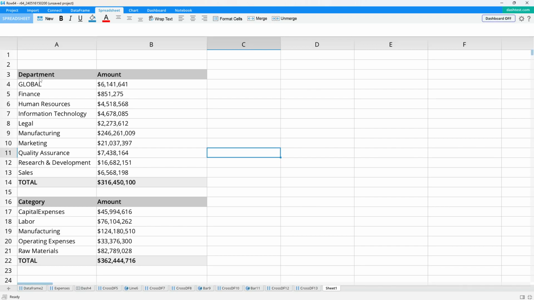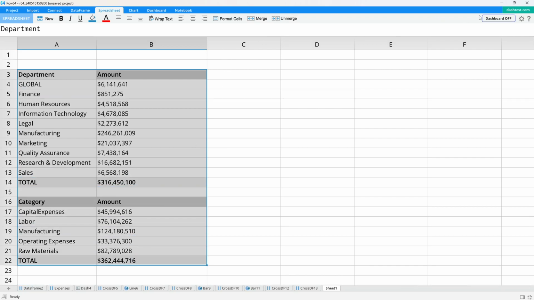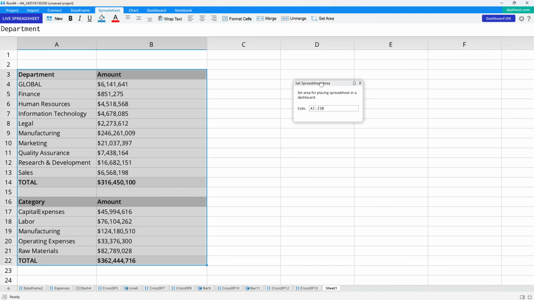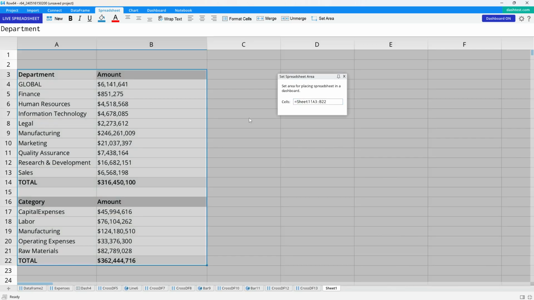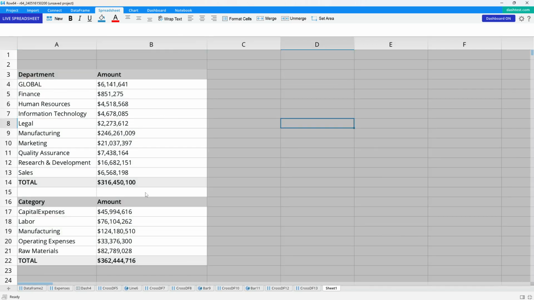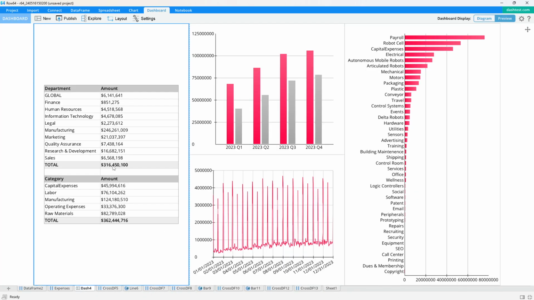So what we want to do is drag a selection and turn dashboard on and click this set area. This is the area that's going to be in the dashboard. We grab this area, hit enter, and you see it grays out everything else. Then we can go over to our dashboard and just drag that in.